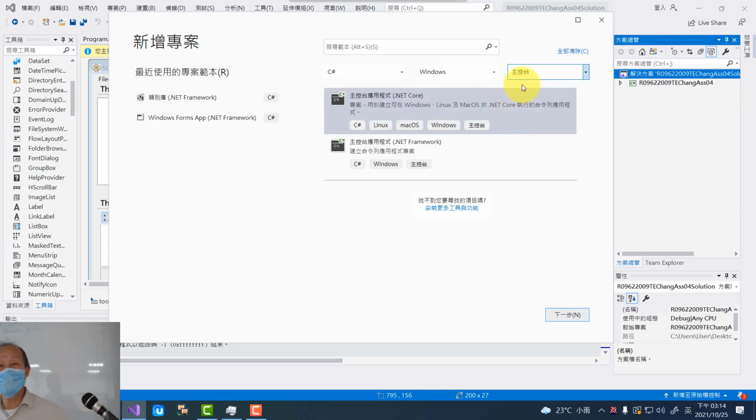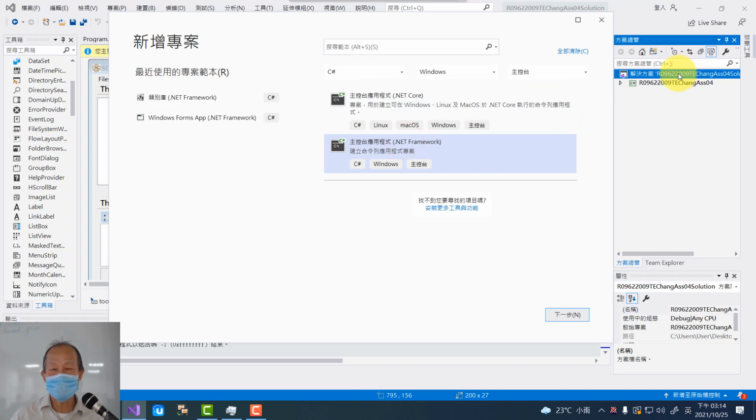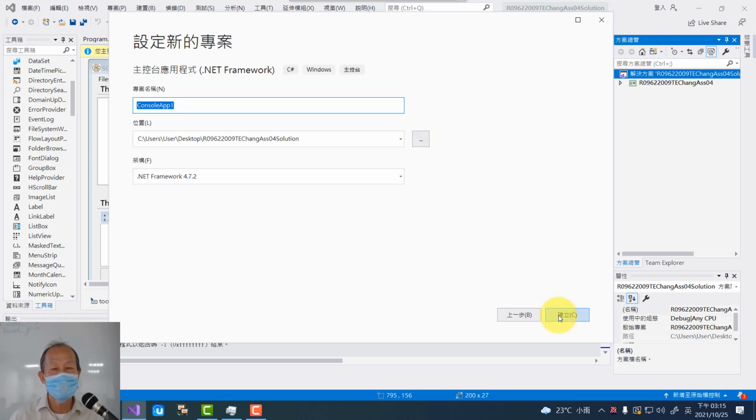The channel is called 主控台, console again. But make sure, not this one, not .NET Core. We add a project to learn the object-oriented technology a little bit. I am going to show you how to do that. So we have a C# Windows console project ready. By default, it's called console application 1. Fine. And where is the location?